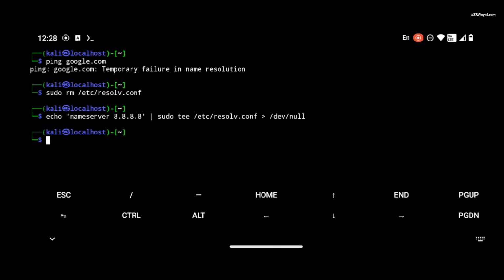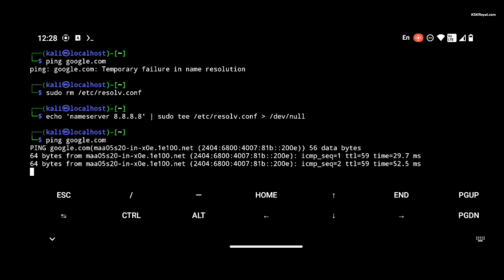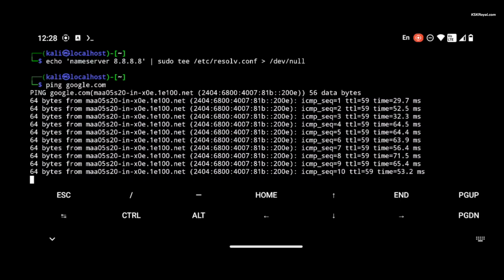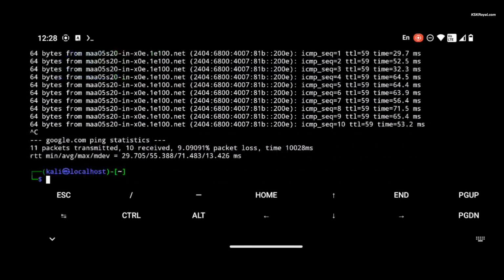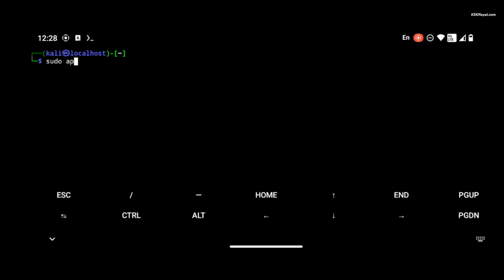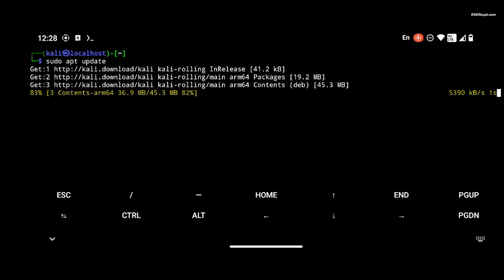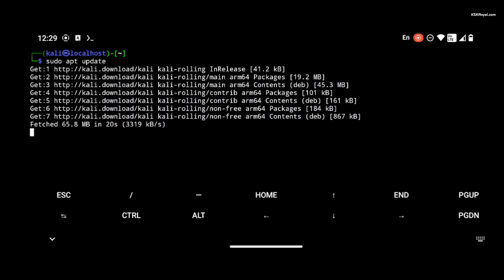Now, once it's done, wait for a few seconds. Now try typing the ping command to see if the internet is working. Now, as you can see, I can receive the packets. You can interrupt the ping by pressing Ctrl+C. Now type sudo apt update to update the package list. You will be asked to input the password; use kali in lowercase. This is a kind of proot operation, a user space implementation of chroot.